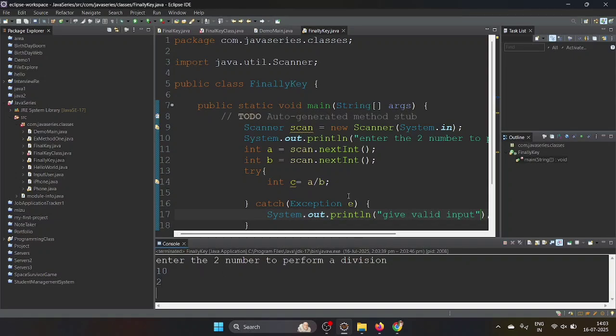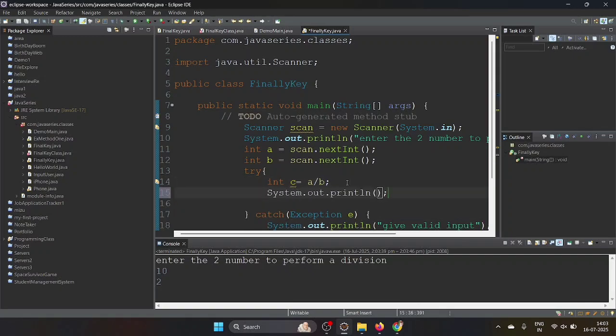Okay, we need to print that one. System.out, then here we will print the c value. Then run the program again. Enter the two values 10 and 2.